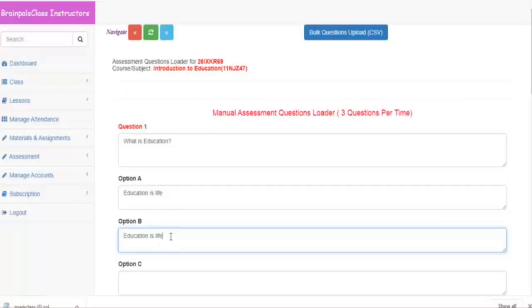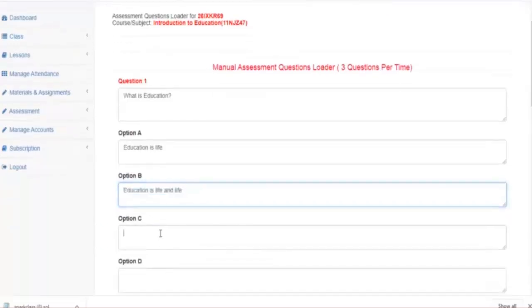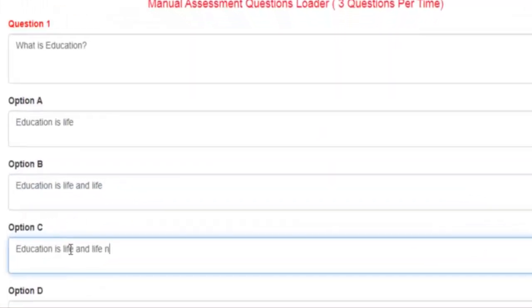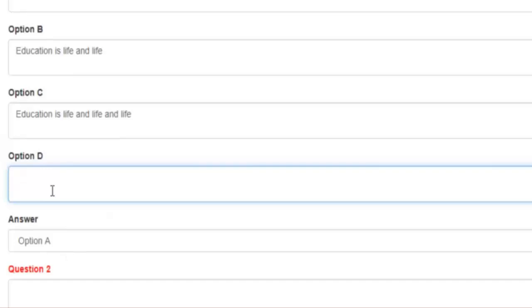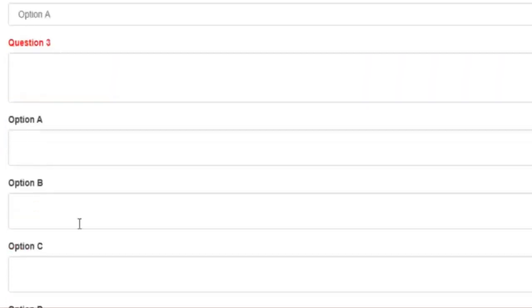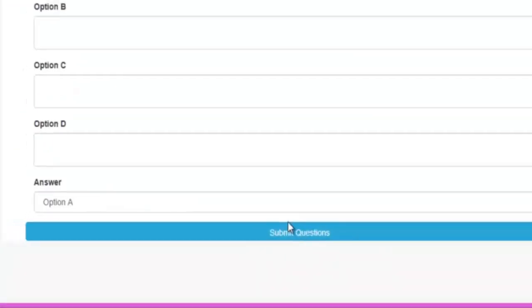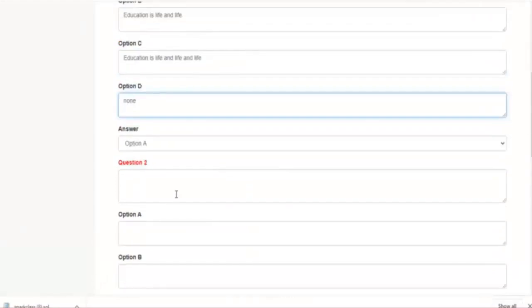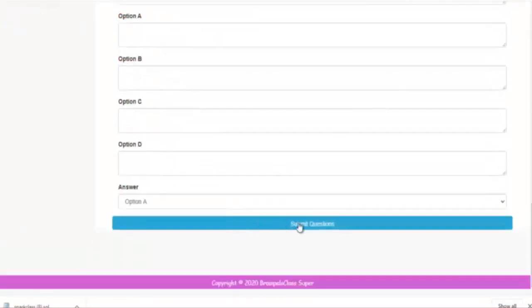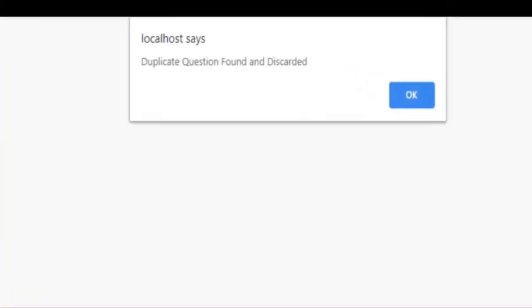So we have education is life and life, and then I could copy this again and drop this here, life and life and life, and then my option D will just be none. And of course my answer is A. I can have the second question manually and the third question manually, and then each time I submit the questions, 3 of the same thing will come up again for me to add more questions. For now, I just want to add 1 question manually, so I'll click on submit.